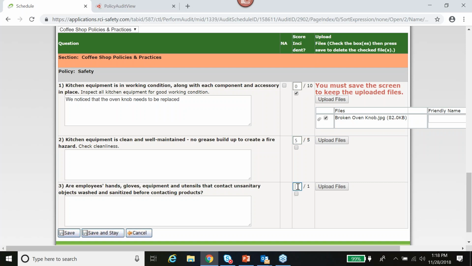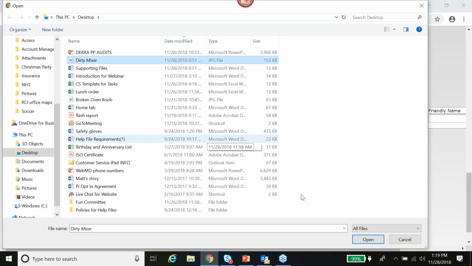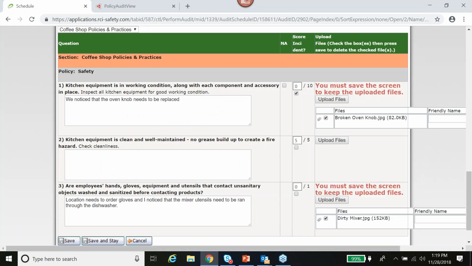If I go to question 3, again, I think that we have some issues with this one. The location needs to order some more gloves, and I noticed that the mixer utensils need to be run through the dishwasher, for example. So I have another comment. I can upload another picture if I need to. Maybe I have a picture of the dirty mixer and what needs to be corrected there. I can upload that information. If I want this to create an incident, I will need to check the box to make sure that the incident will be created.